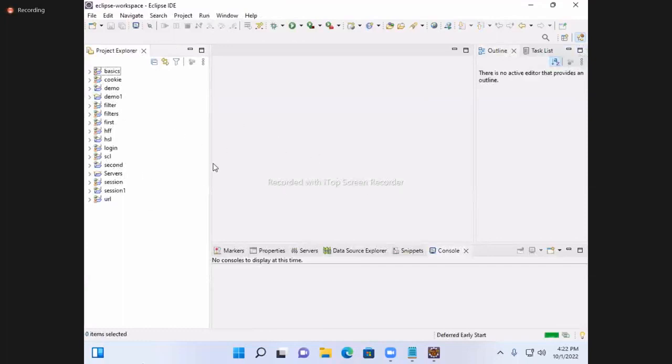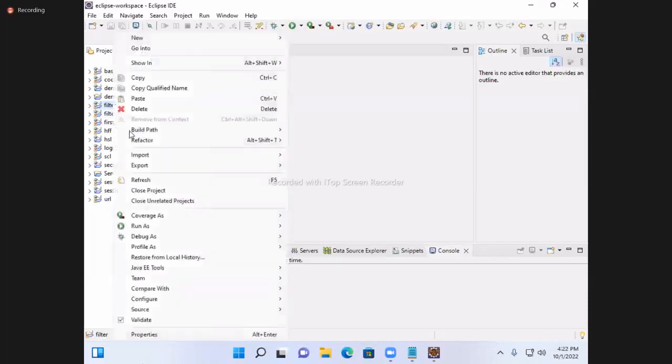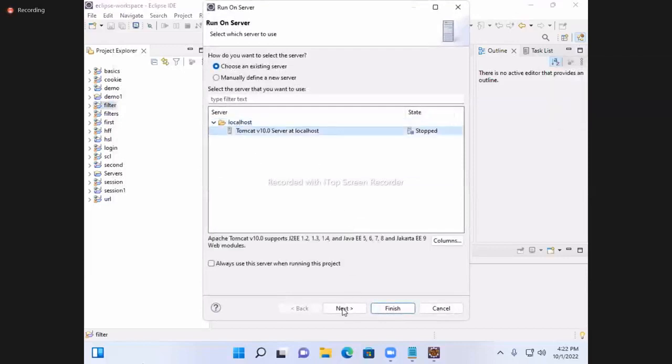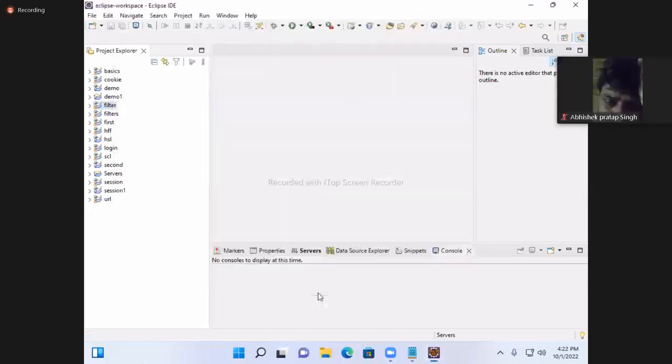Two filter programs you studied. One is a filter, one more is a servlet. Filter program runs on the server, localhost, Tomcat, next, finish.